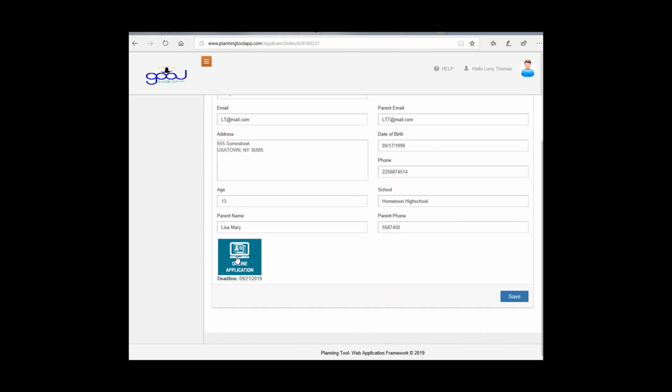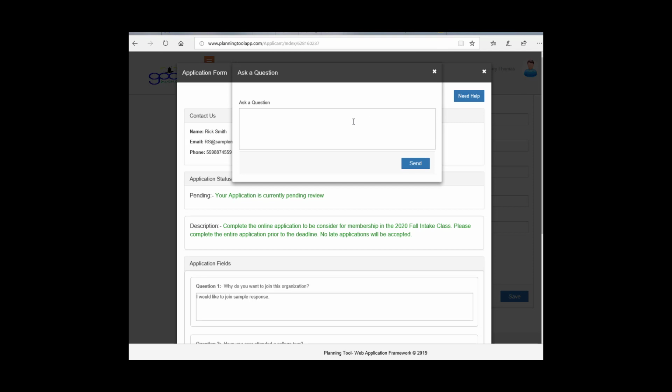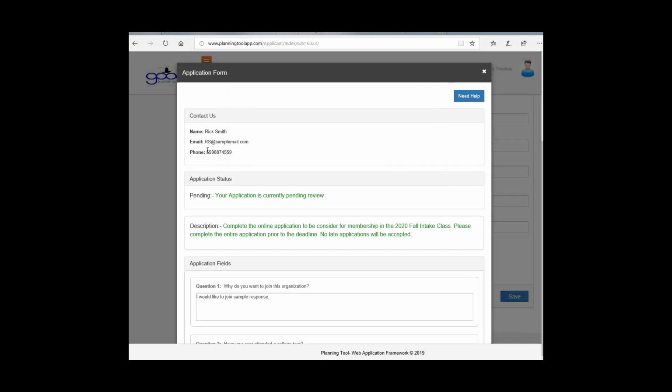Next, you can move on to your actual application and notice the deadline by which you must complete your application. Choose the Online Application button, and at any time if you need help during your application, you can choose this Need Help button in the top right corner, and you can type your question and it will send it directly to your sponsor. Notice the contact information for your contact person is also listed.